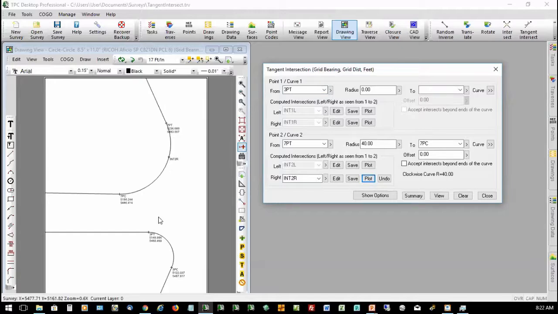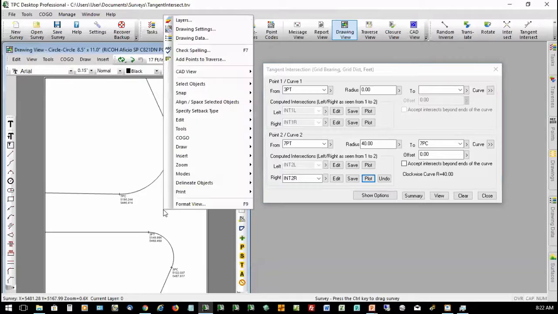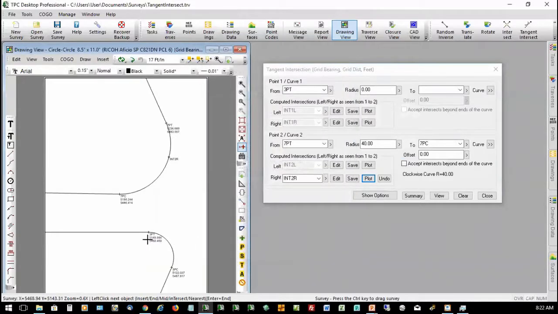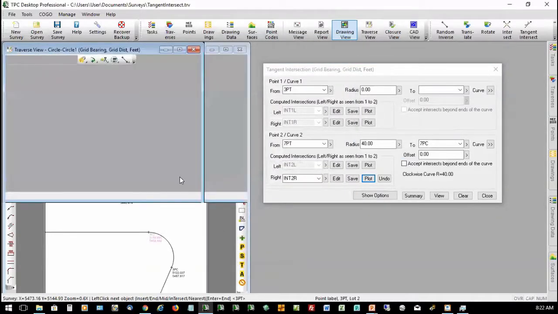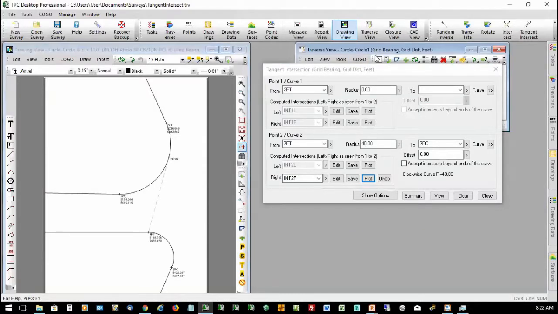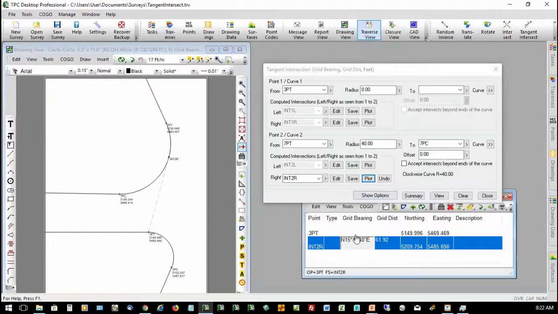Now let's just verify that that looks right. It kind of looks right, but let's go ahead and put those points in a traverse. I'm not worried about the name or any of this other stuff. I'm just going to say, okay, let's put this guy in and this guy in. And so now I can see that line. Yeah, that appears to be tangent. If I really wanted to go further with it, I could extend that line out.